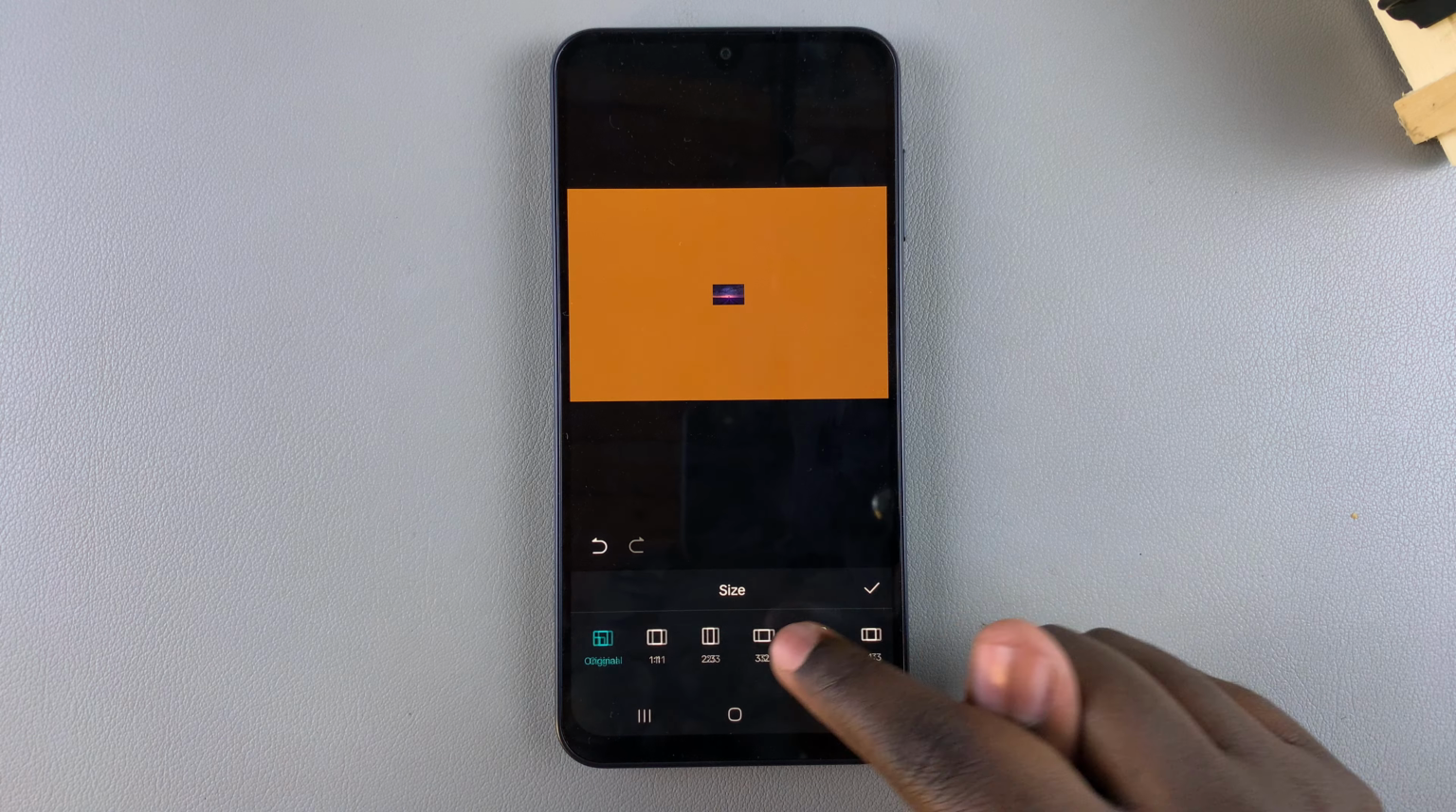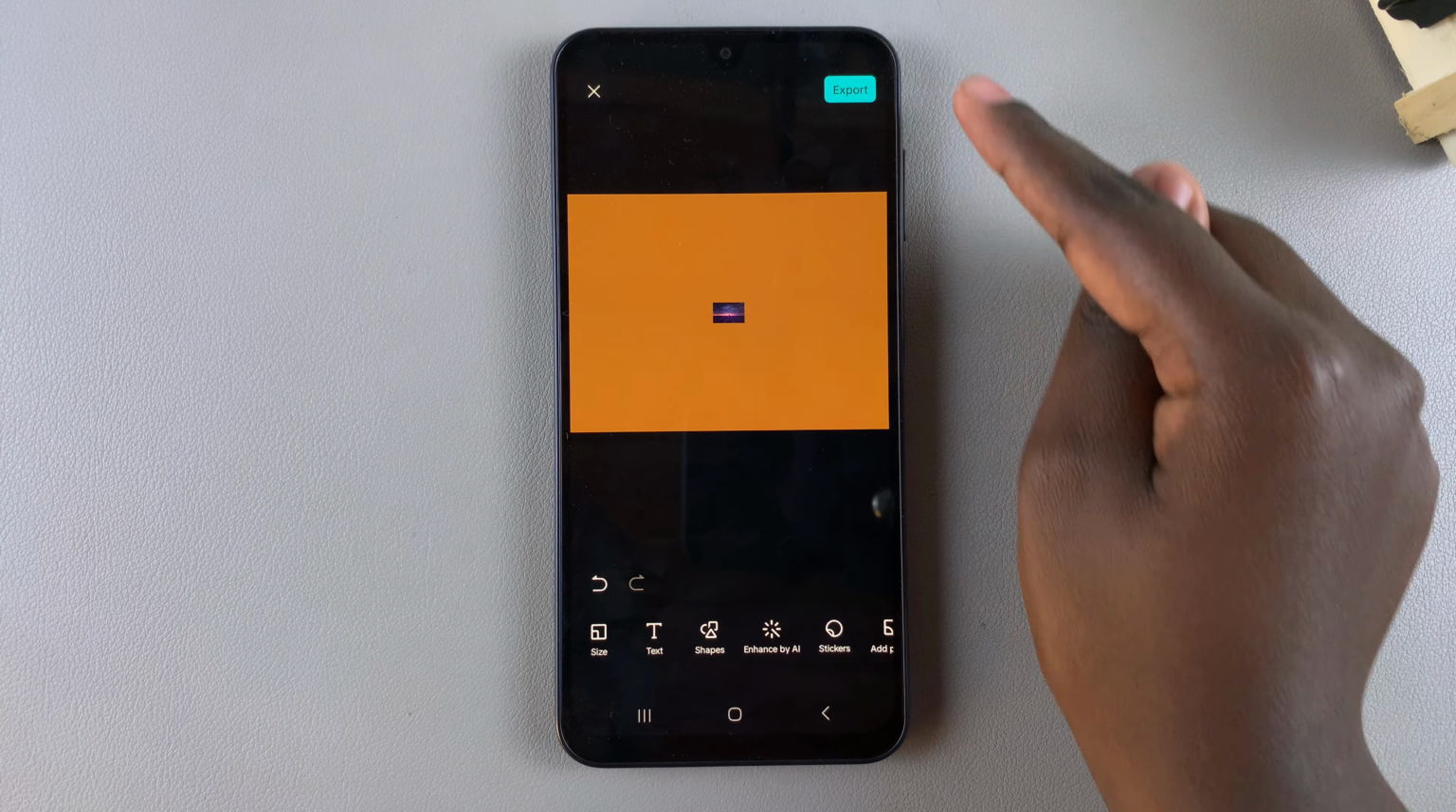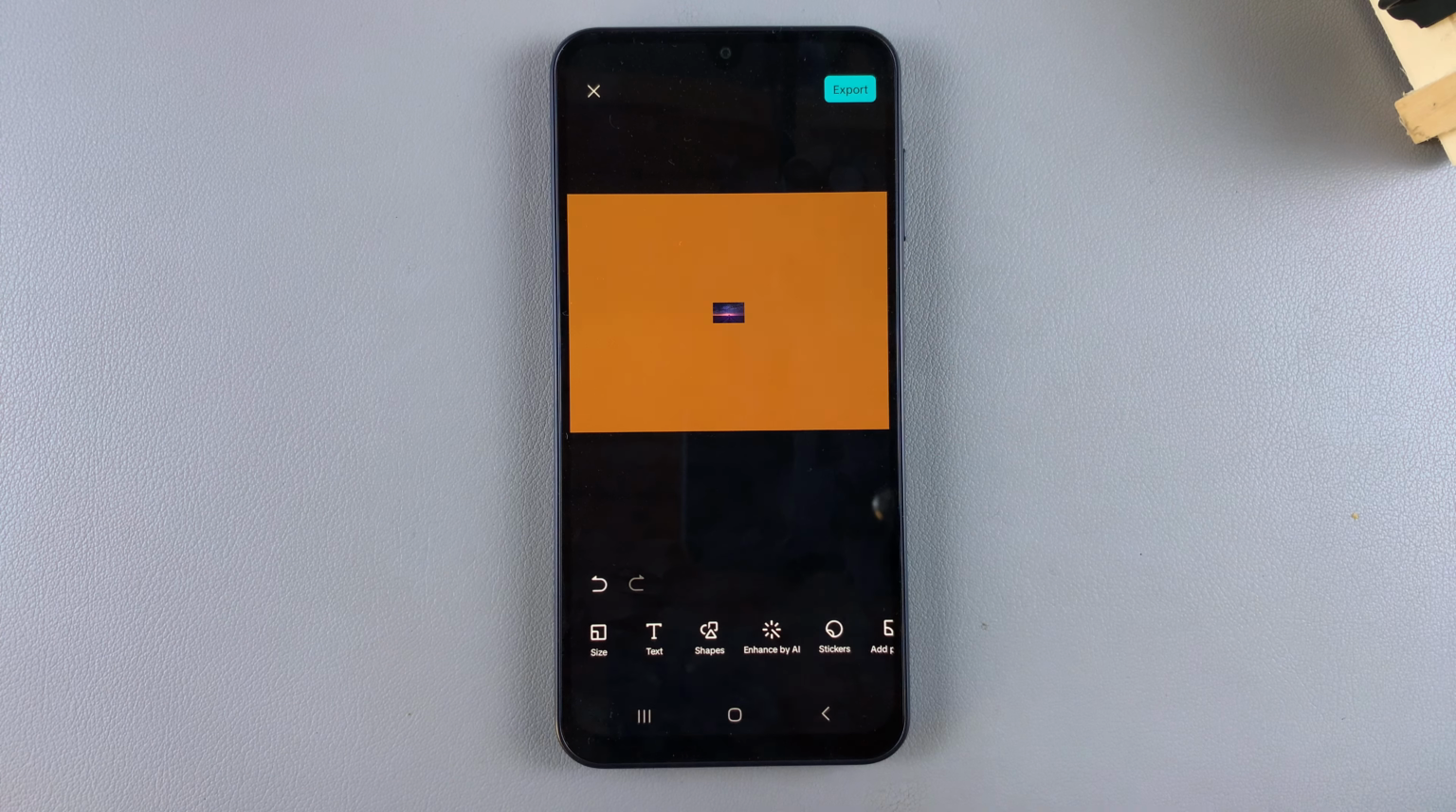So have fun, customize to your liking, and when you're happy, just tap on export and you can now share your photo with anybody directly from your gallery app.